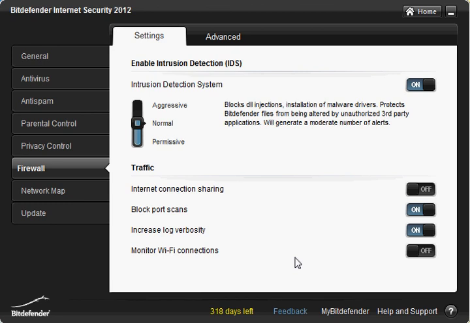Oh, so that, let's go about the firewall, okay? Here, the firewall can block all of your DLL injection, installation, malware drivers, and protect Bitdefender files from being accessed by an unauthorized application, which generates a moderate number of alerts. Okay, there is also a silent alert. It also blocks your path scan, increases your log verbosity, monitors your Wi-Fi connection, and all. You know, it's a very amazing antivirus.